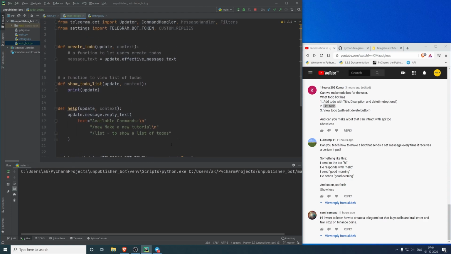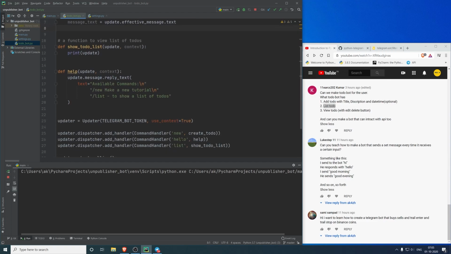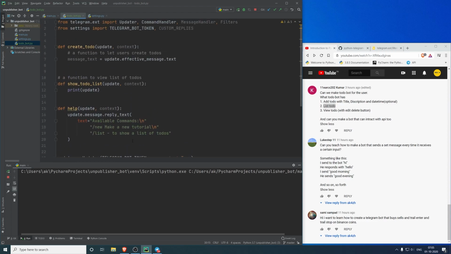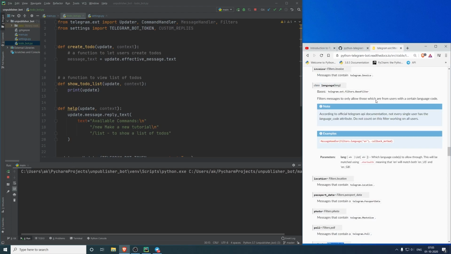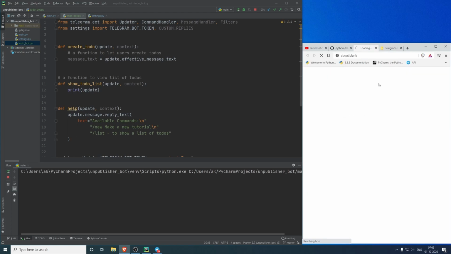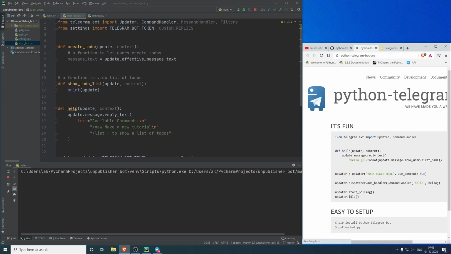Now we need to find a way to store the data, the to-dos created by the user, somewhere in the database or somewhere inside this library. So let's check the documentation to see if we have something to store the data in Python Telegram bot. Let's go to the documentation, or the wiki page actually.